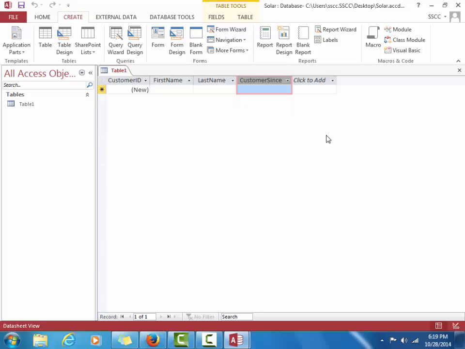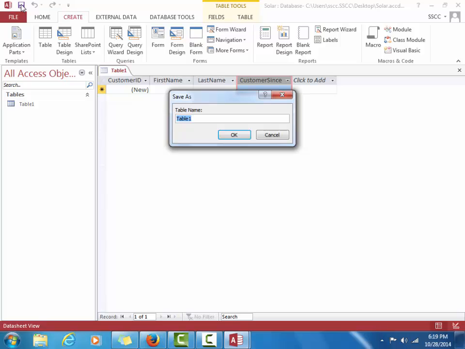So we're going to go right here to our Quick Access toolbar. We're going to click the little button that looks like a disk. Then we are going to enter customers as the table name and click OK. Notice here on your tab your table is renamed to customers.